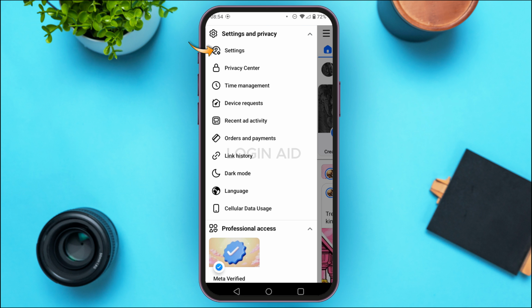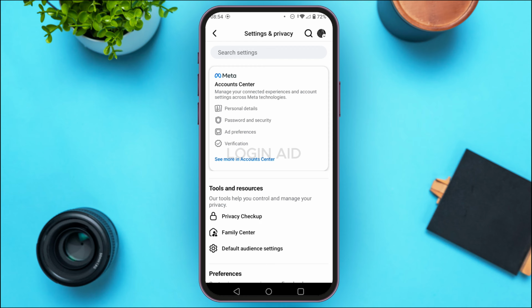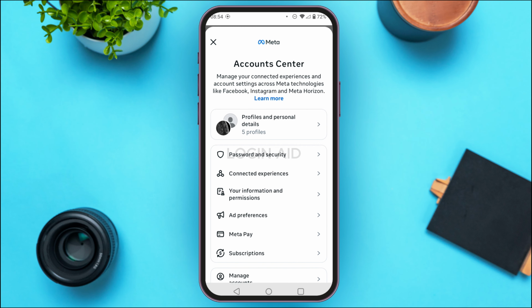Now tap on the option settings that you can see at top. Now you'll be able to access the settings. What you have to do is tap on this option, account center, that you can see at top. Now you'll be able to access the account center. You can see various options over here.